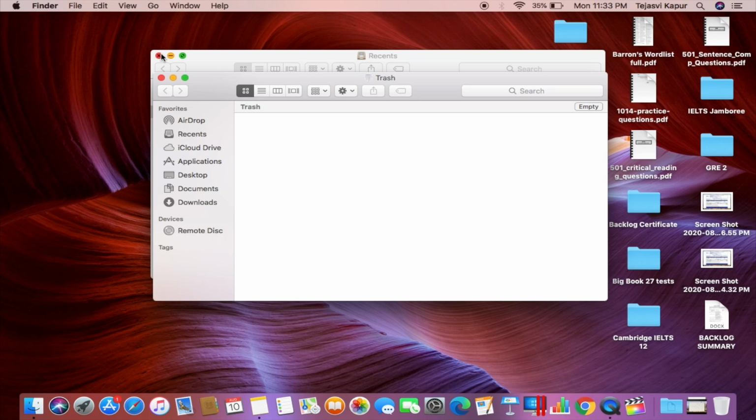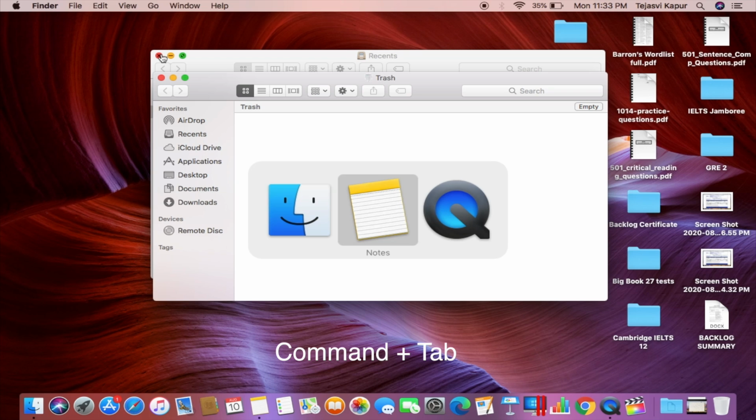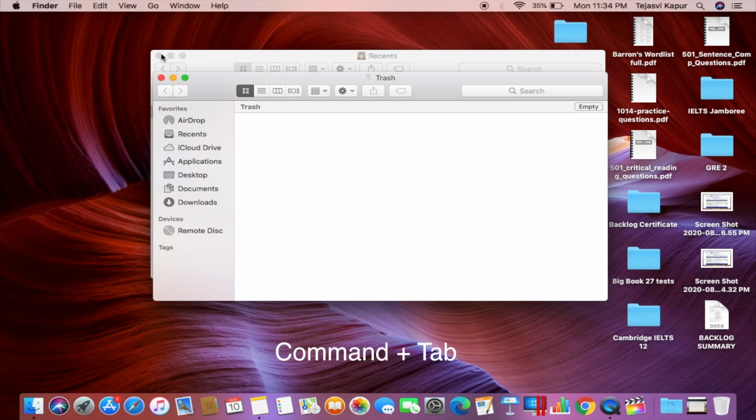Alt tab we use to switch between applications. Here we use Command tab. Here these applications are open.